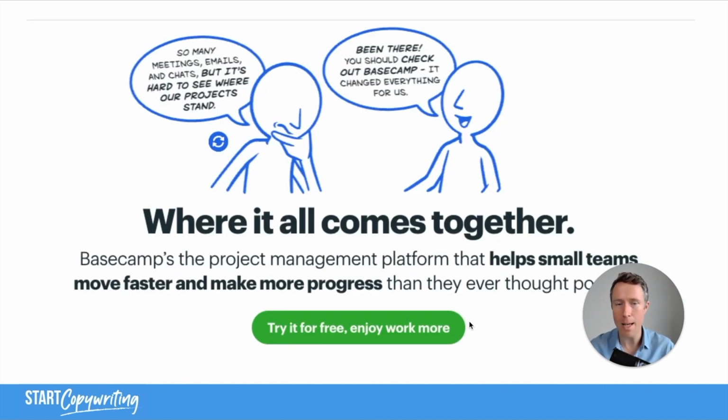Now, here's another example of the above the fold section of a product landing page. This is for a software subscription, which is for a company called Basecamp. And we can see they have all of the elements here. They've got the hero image, which is 2 people having a conversation about the problems of most project management, and then the solution, which is Basecamp. You can pause and read that.